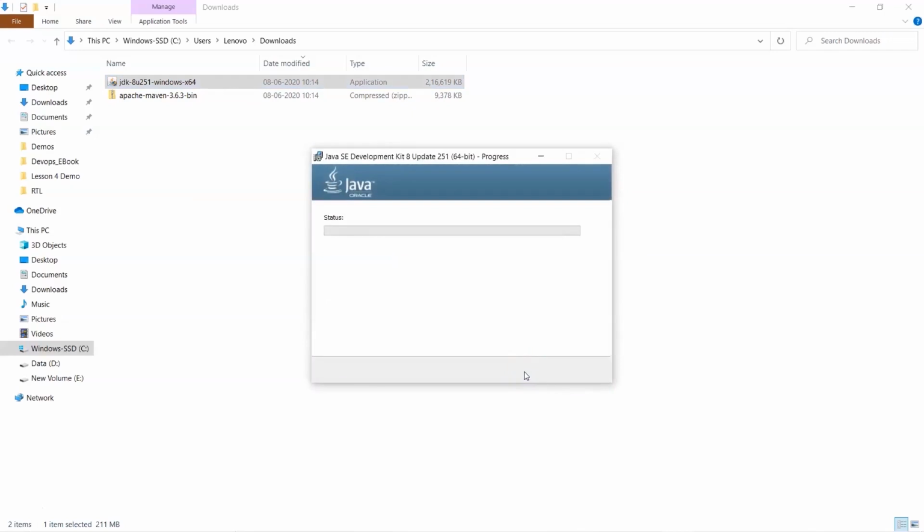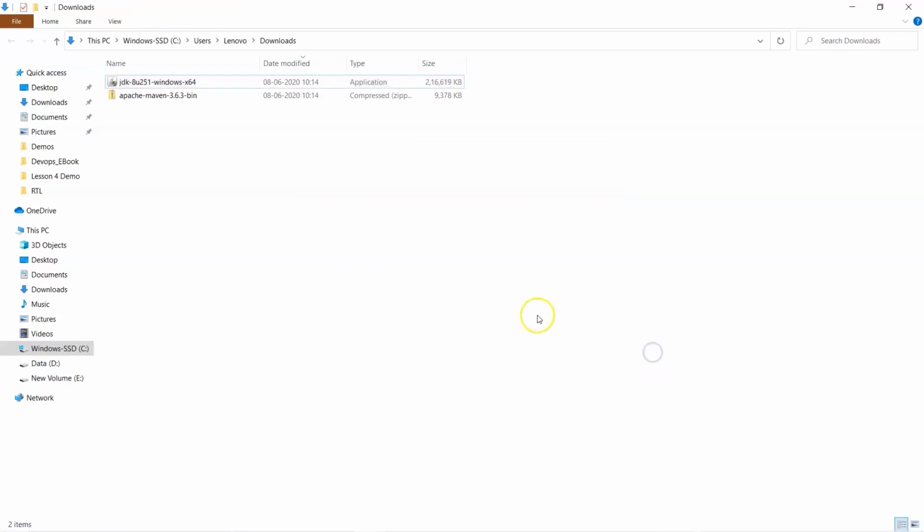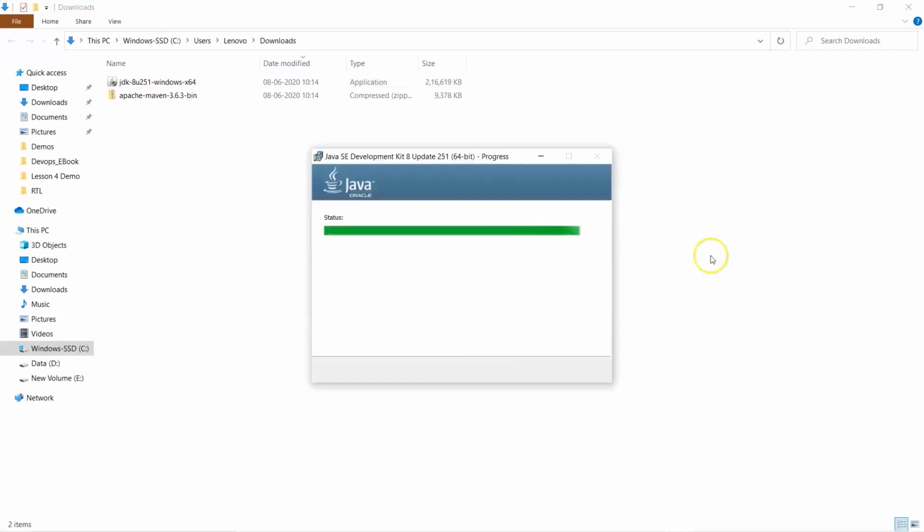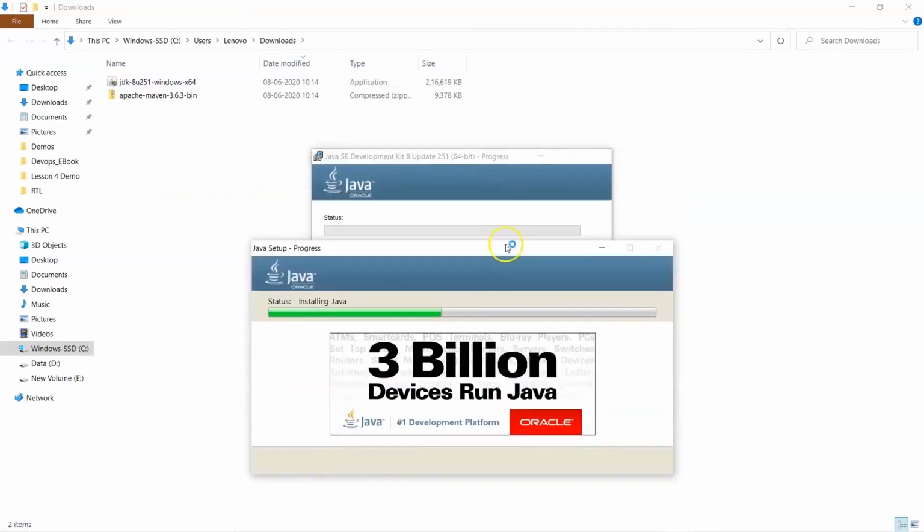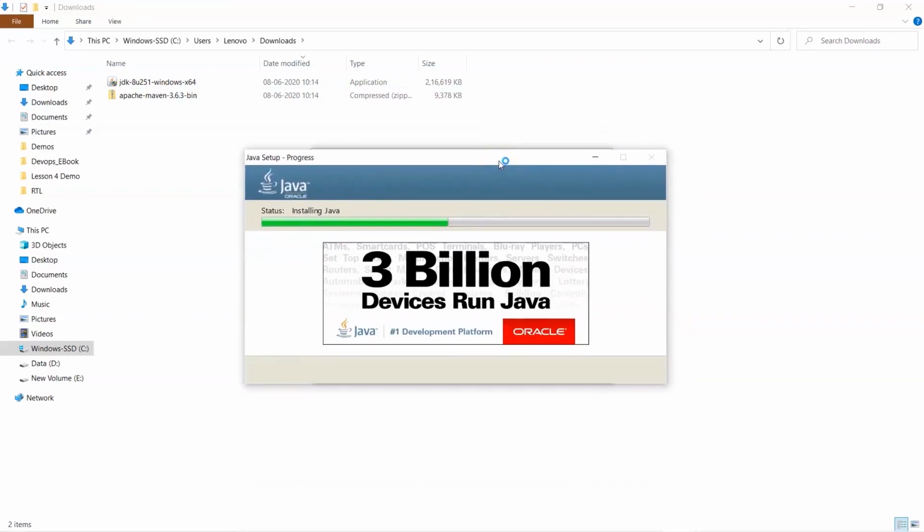When you go with the installer, usually the Java home paths and all that stuff are already configured. So you don't really have to change any variable or put in the Java home. All those things will be automatically configured. It's running the installation.